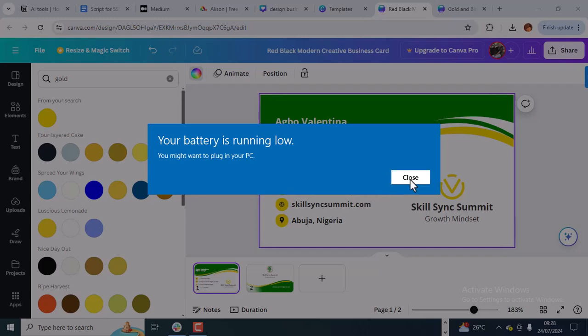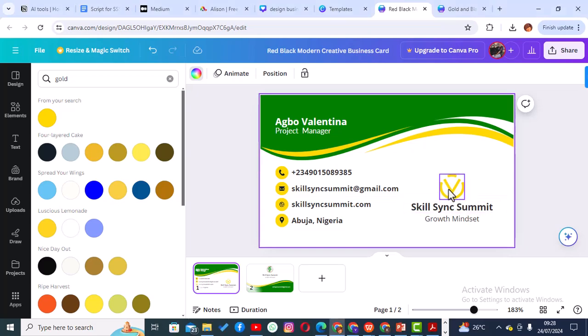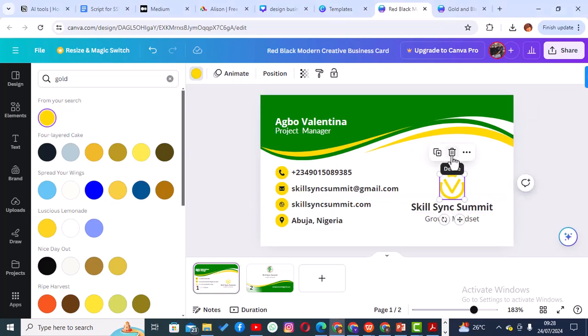Oh, my battery is down. All right, let me just go ahead and plug it into the socket. Okay, all right, so this was white, but then I changed the color to black, so that it can just be black, which is better here. So I want to change the logo. I wanted to do this so that you can see.